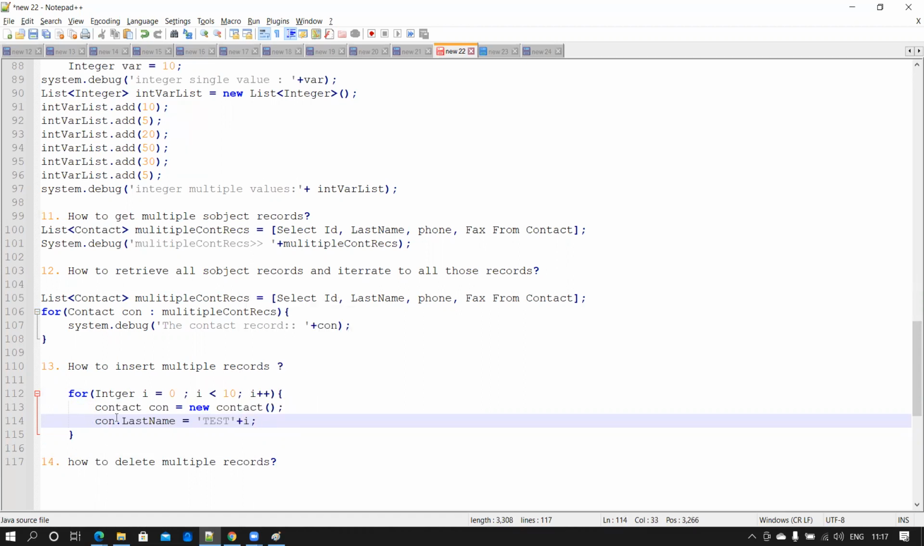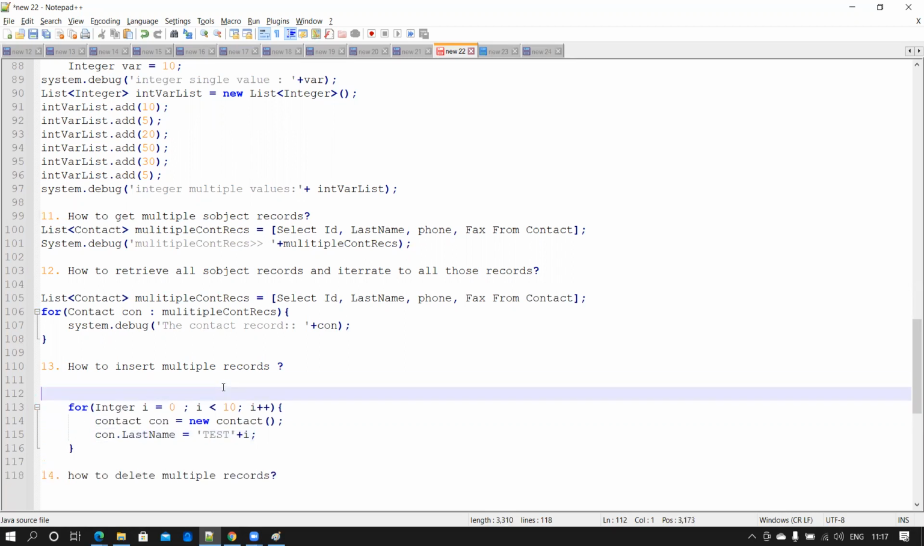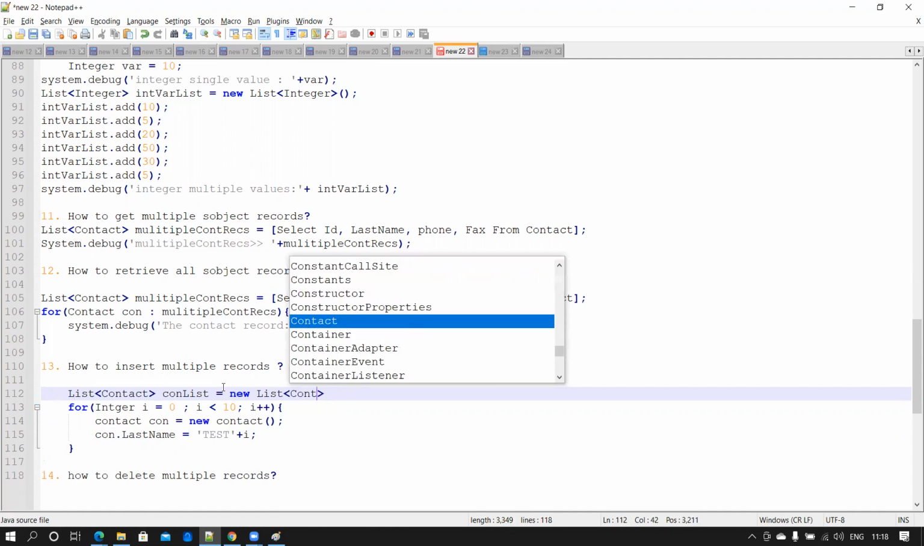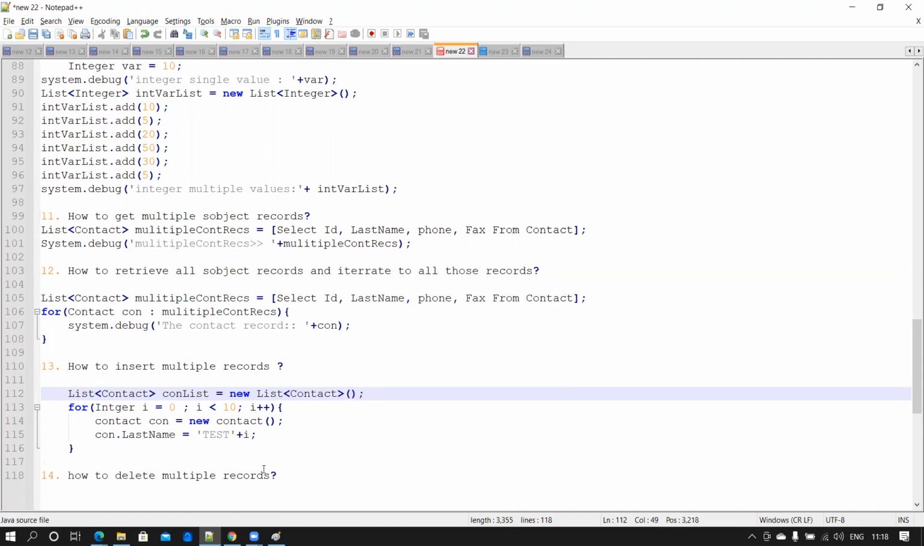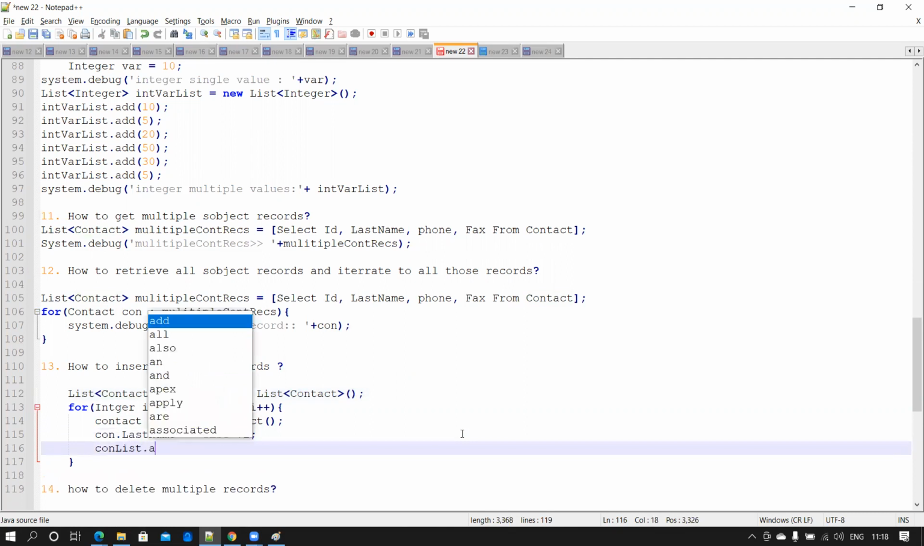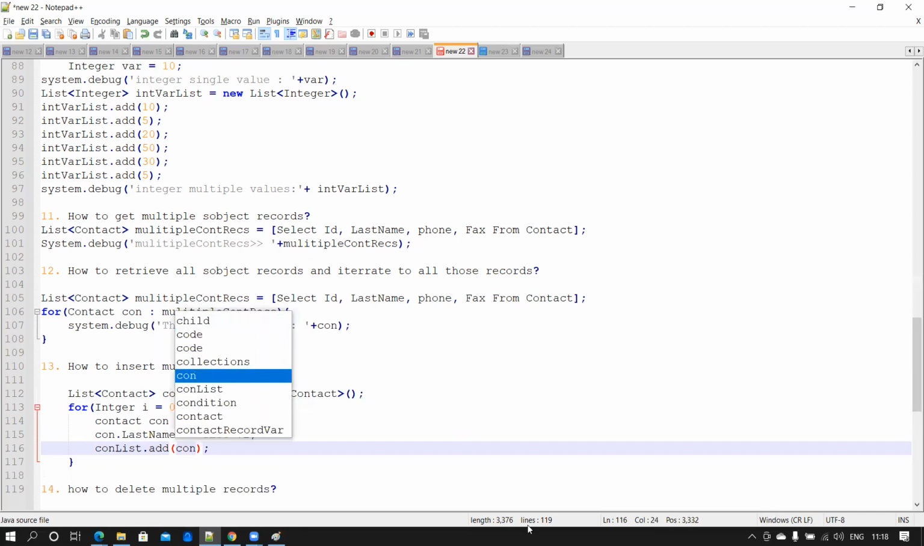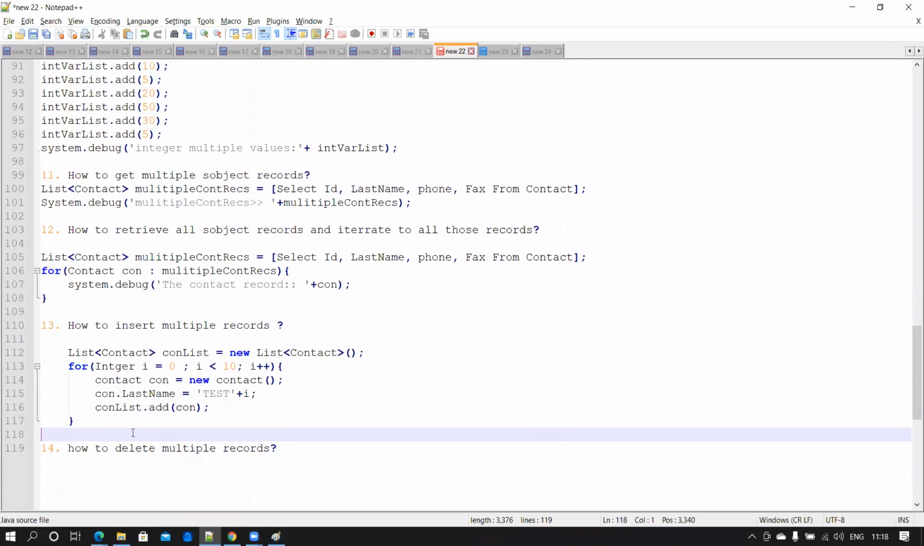Right. Every contact has to be collected into a collection variable. List of contact, because there is a limits issue. Watch my video 4 on fundamentals. This is a contact, and this is a con list. Now you have to add each and every contact.